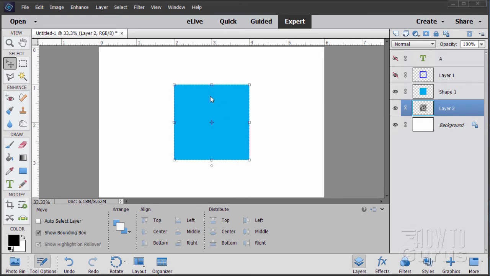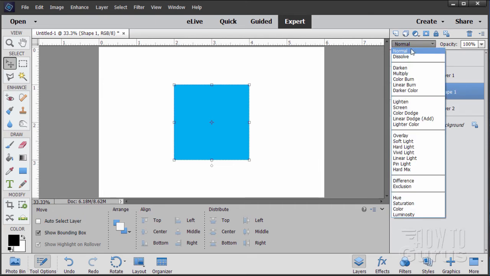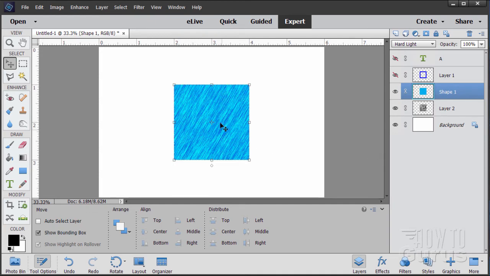There it is. Okay, I want to see these fibers in this blue rectangle. So click on the blue square layer and then change the blend mode down to Hard Light, and there we go. There's our basic fibers.